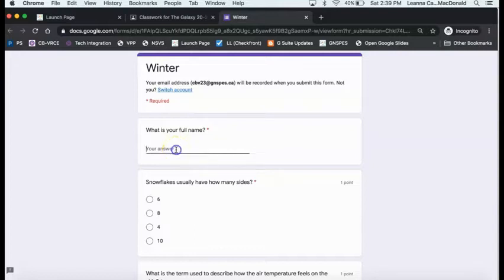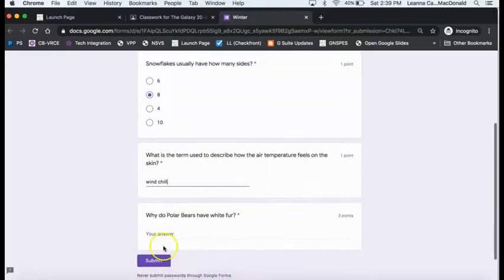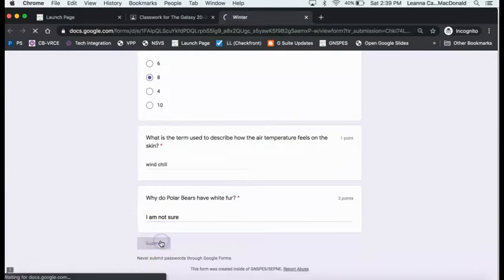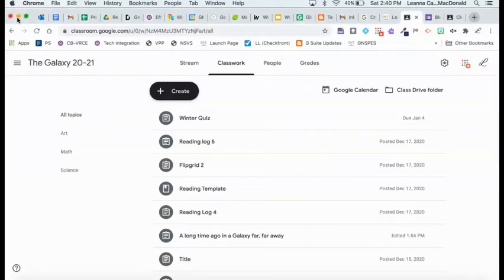They can write in their name. They can answer the questions. Let's get them to do that one wrong. We'll get them to do this one right. And let's say I am not sure. And the student can submit it. You'll notice that they did not have any option to be able to do the quiz again. So there it is. I'm going to pop back to becoming a teacher.